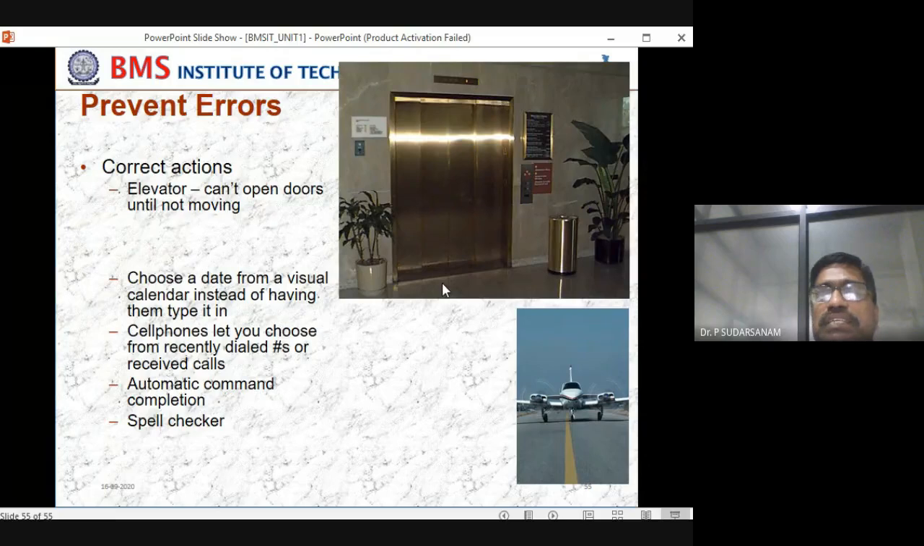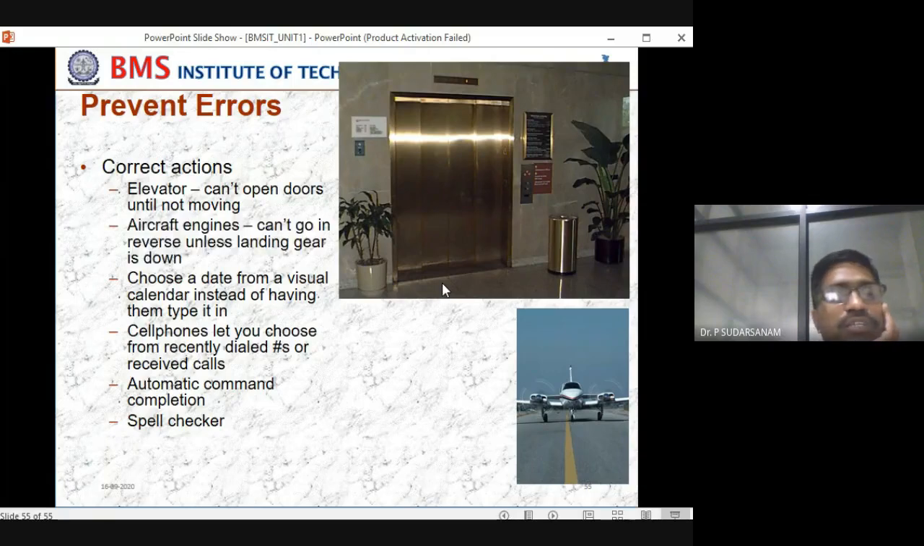In some showrooms we see the windows and all. When the person is moving there, only then will it open. So that is one. Aircraft also: aircraft engines cannot go in reverse unless the landing gear is down. So this is also a possibility. That is what the correct actions to be taken are. Otherwise it is very difficult.